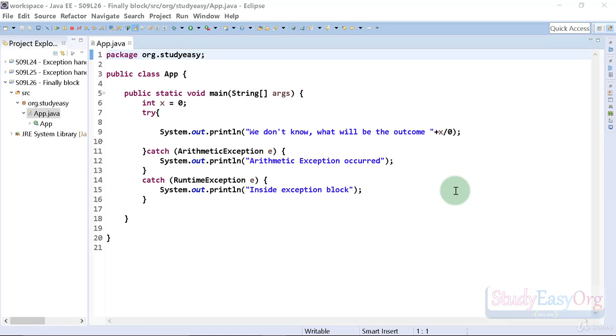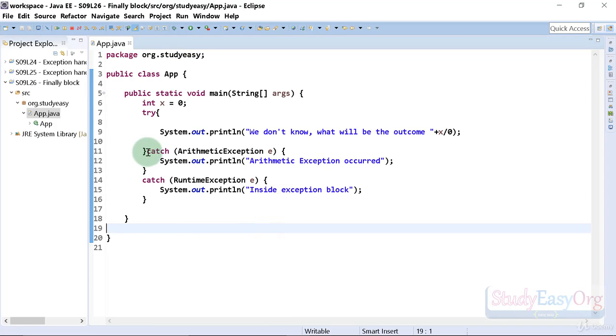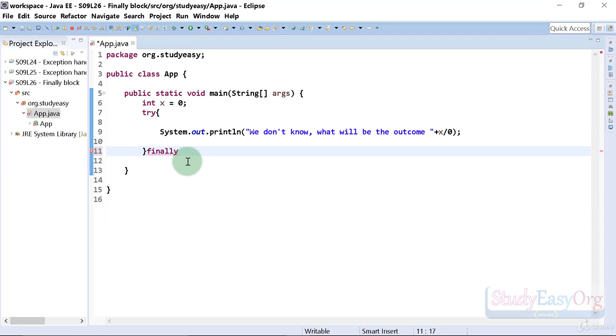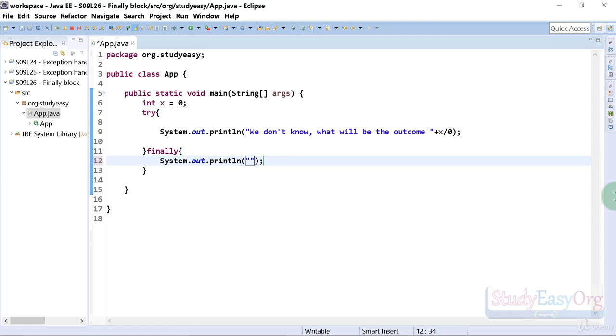Today we will talk about the finally block. Now what is finally? First of all, let us get rid of these catch blocks, and in here I type in finally and we add on any statement, for example a sysout statement, and this statement will display a message: "This will get printed."